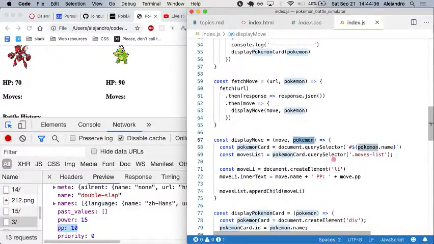Then using the Pokemon name that we had used as an ID for the Pokemon card div, we grab the Pokemon card. Inside of the Pokemon card, we query for this selector. We query for the moves list. That will give us the corresponding move list that is inside of the Pokemon card. We create a move li where we put the name of the move and the pp next to it, and then we append the move li to the move list.